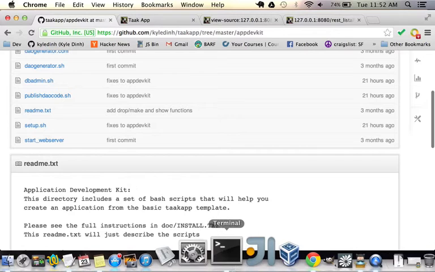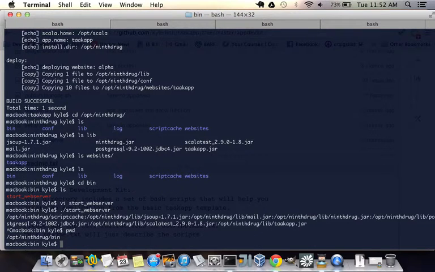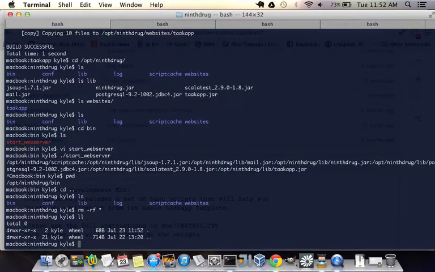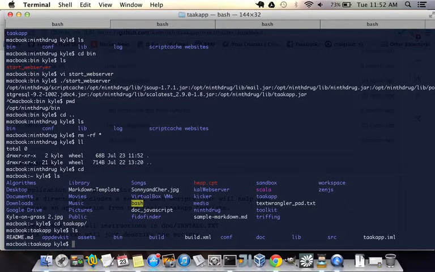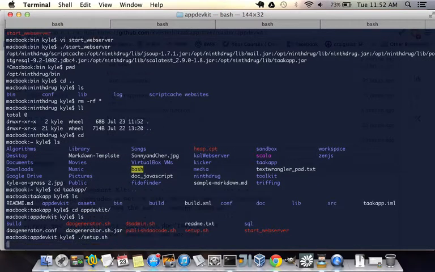But in our example, this is the website running right now. You can kill it, and in here I've deployed to opt ninth drug. So from here I can just remove everything in this directory. There we go. And then we can go back to the source directory. From in here we can go to app. And we just run the setup, and there we go.